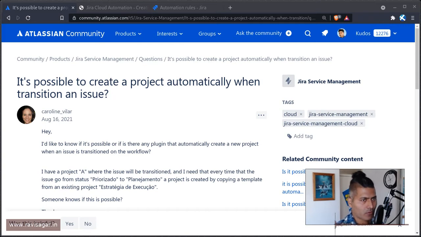Hello everyone. So today I was looking at this question on the community from Caroline, and the question is all about is it possible to create a project automatically when transitioning an issue? And the answer is yes, it is possible.